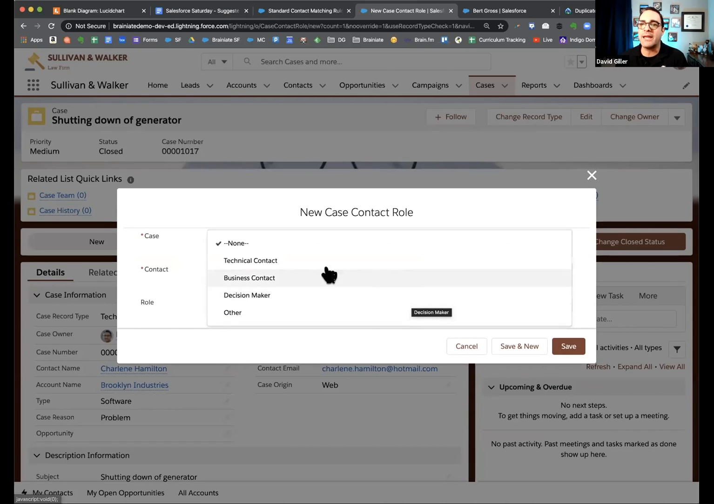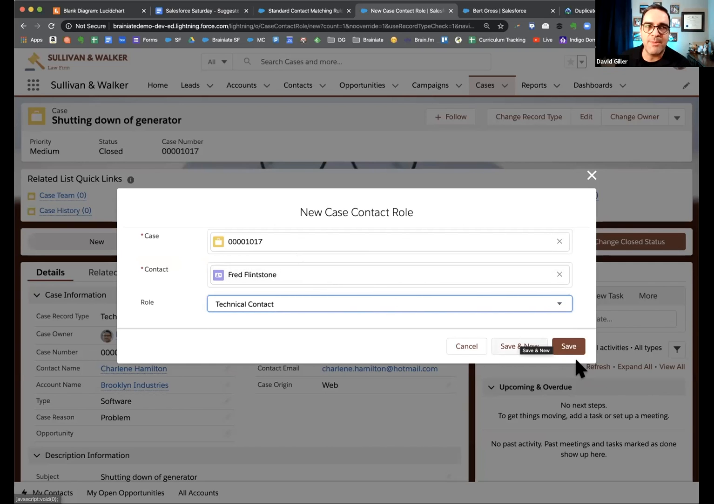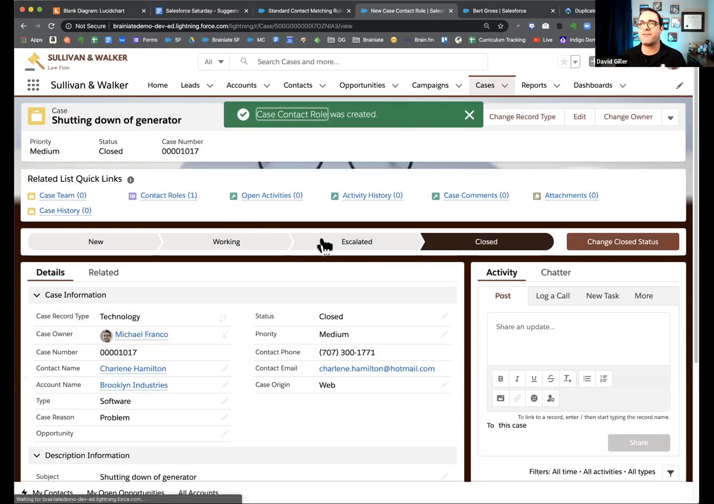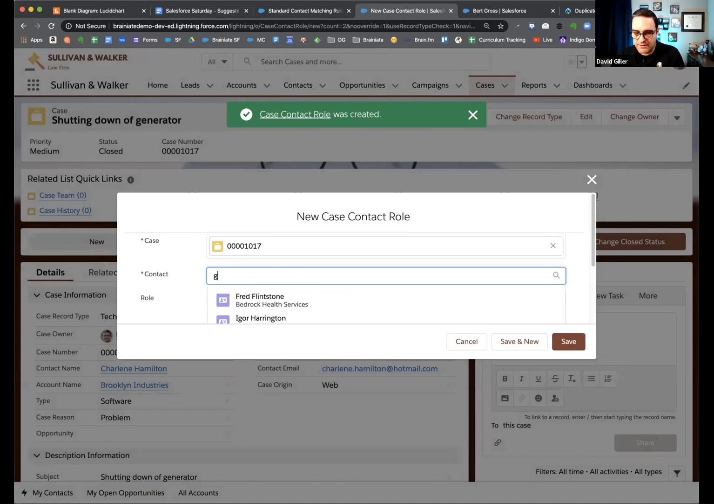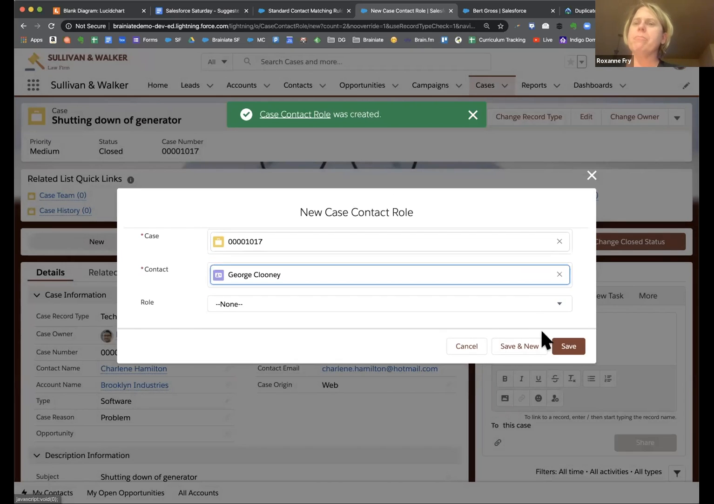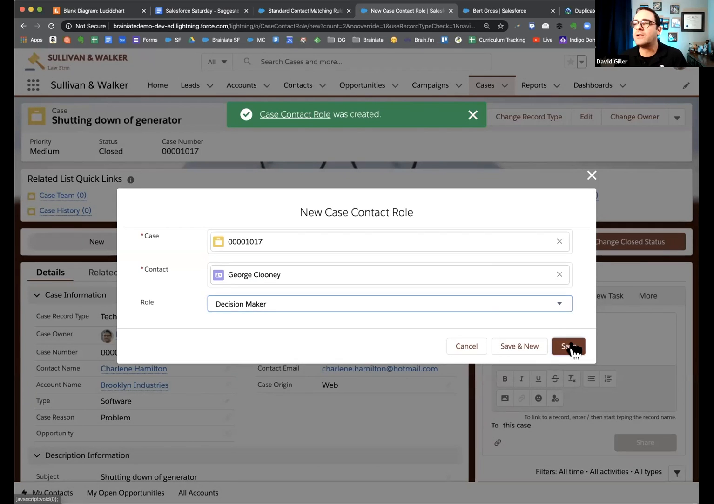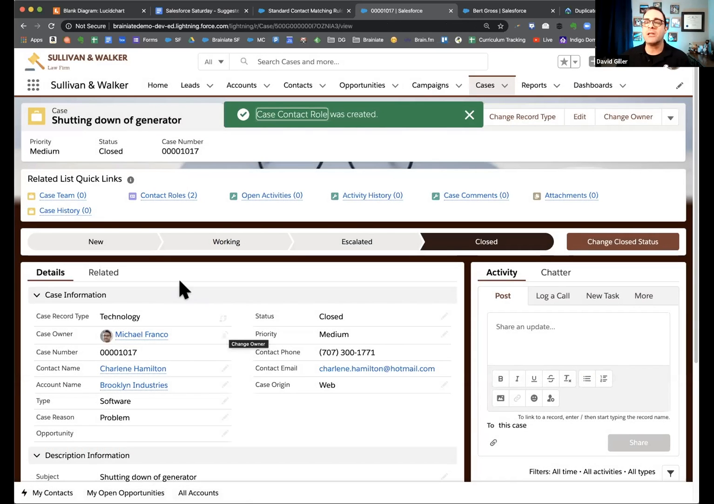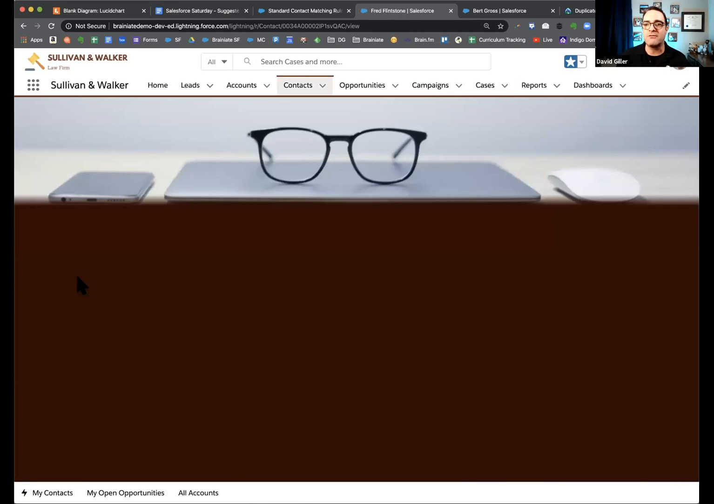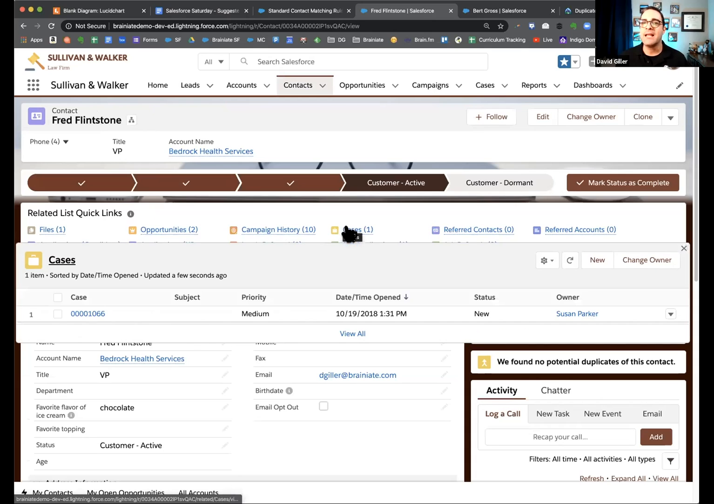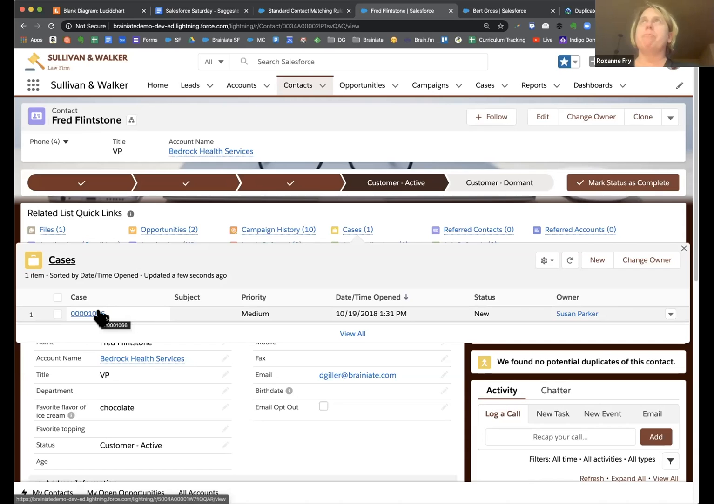We could choose what role he has, and you can customize what roles are available, what roles are appropriate. And now let's add George Clooney. Let's give him a role. And now not only when anyone is looking at the case can we see who the other external people are that need to be involved, it also goes full circle. So if I look at the Fred Flintstone record, I could see under cases that this person is involved in the following case.